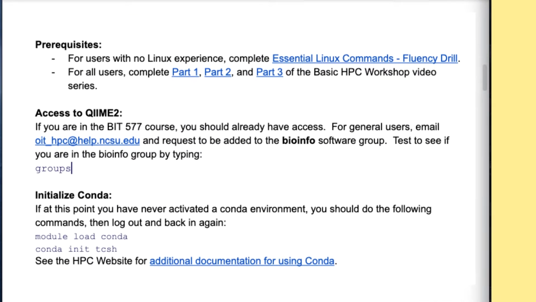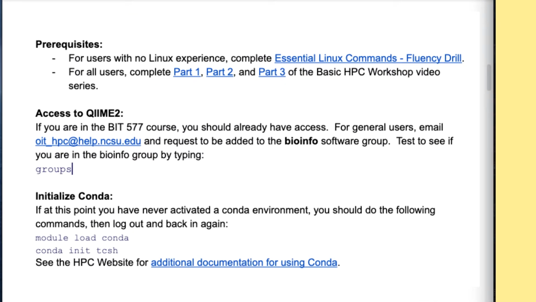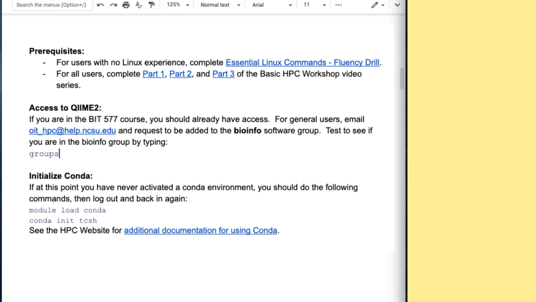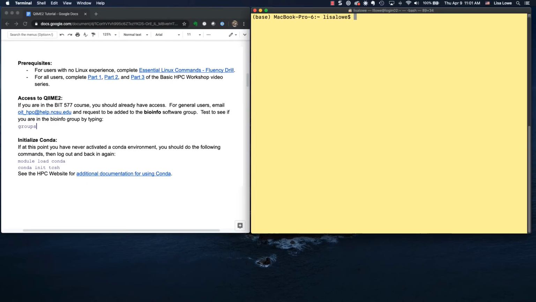Before starting this tutorial, you should be familiar with the basic Linux commands and basic use of the HPC. To use the QIIME 2 Conda environment, you have to be added to the BioInfo software group. If you are not already in the group, email the help desk and request to be added to the BioInfo software group. Let's log into the HPC and make sure we're in that group.